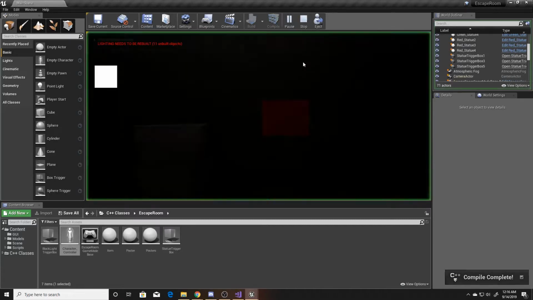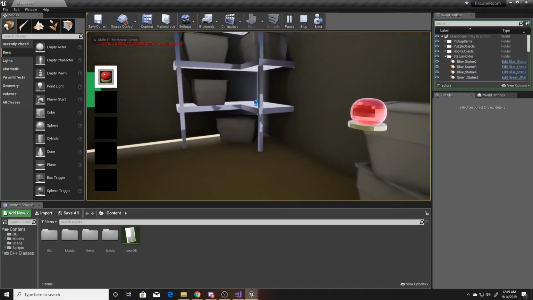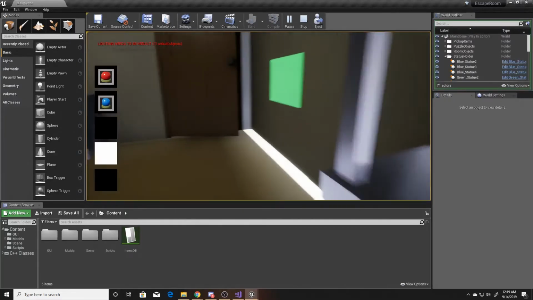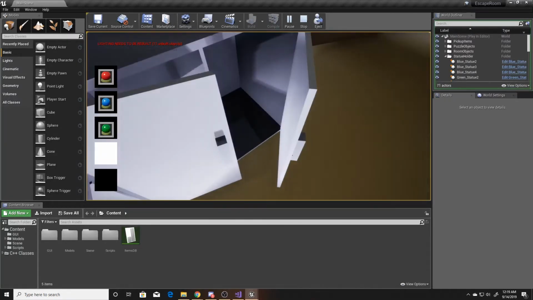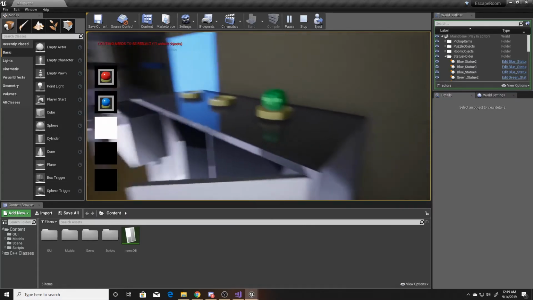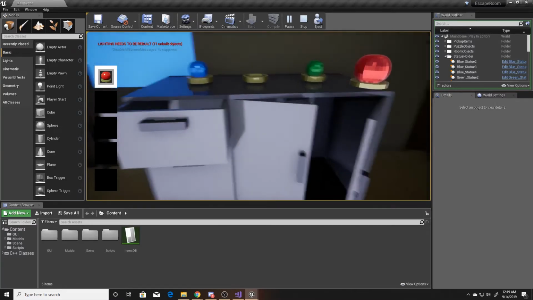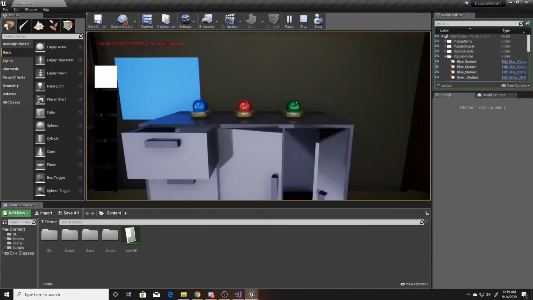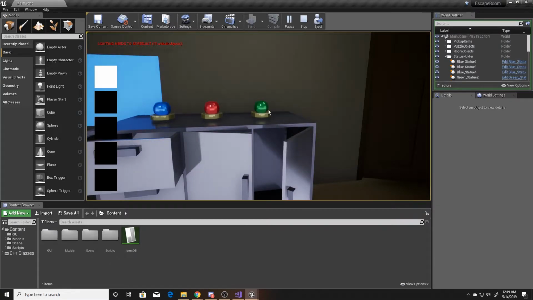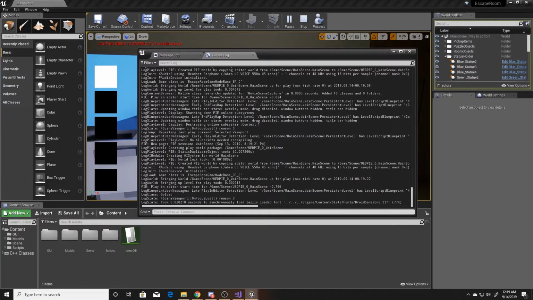Alright, so let's go ahead and play. Now we'll just go ahead and solve the puzzle by placing it with green, blue, and red. And now if we go grab our output log, you can see here that it says solved. So we know now that it's working.